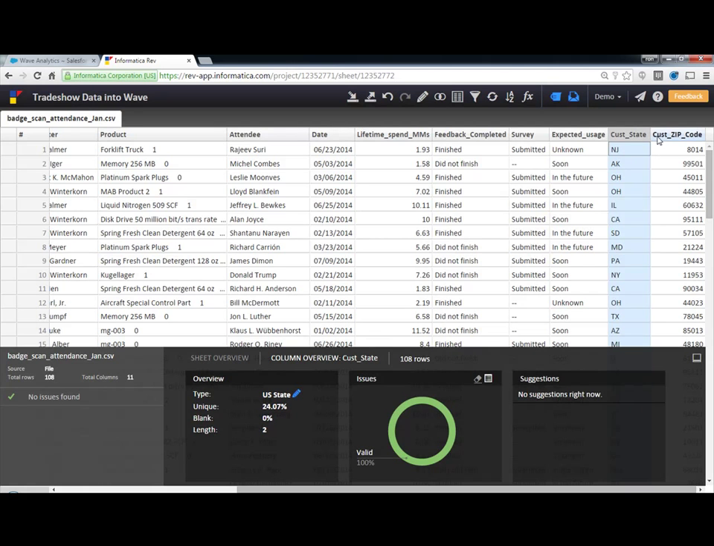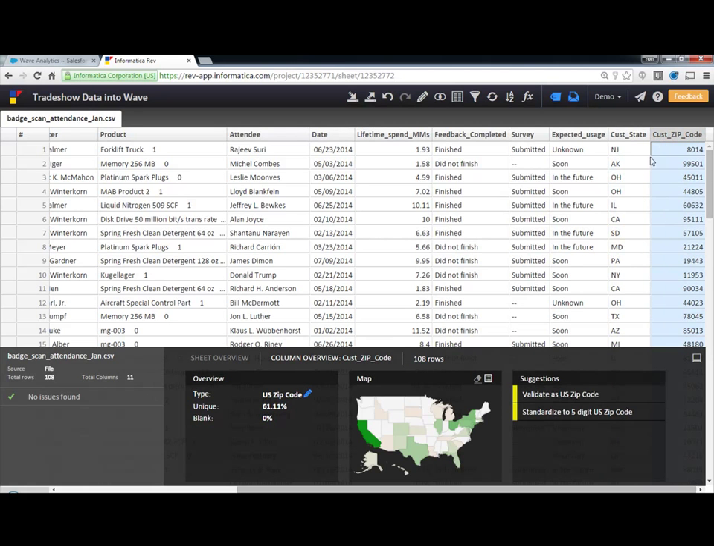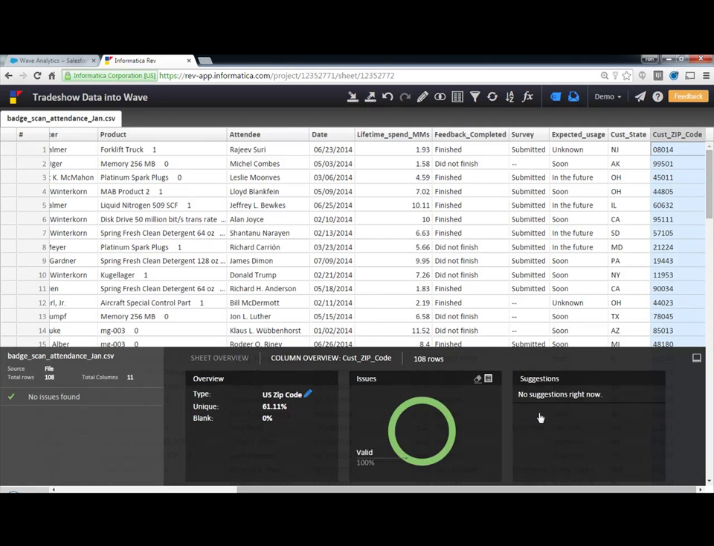I can do the same for customer zip code. We'll notice here in the first value that the leading 0 is actually missing from the data set. But by clicking on standardizing to 5-digit US zip code, we see that the value has now been replaced by a valid zip code.